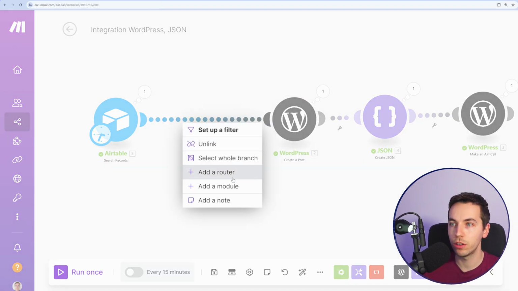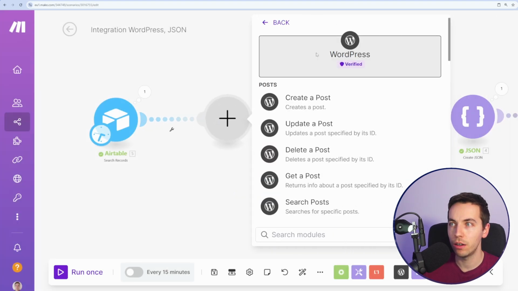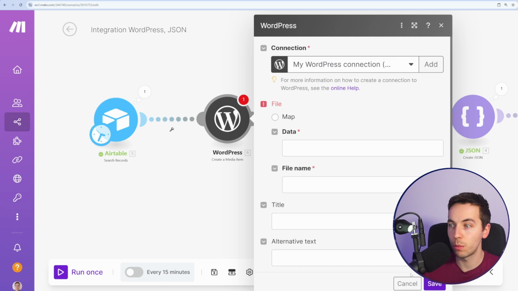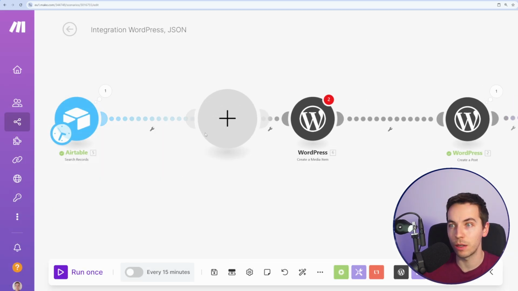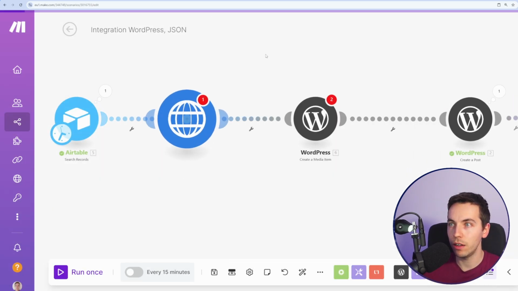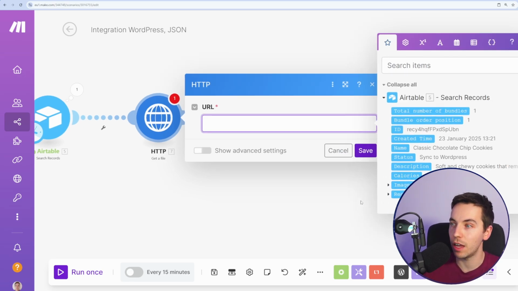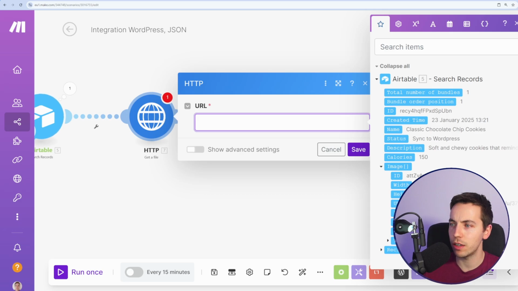Before we create the post, we need to add a module in here, WordPress, and select media item. So I'm going to create a media item. But before we do that, we need to get the image from Airtable. So I'll type get file. We have another video separately on how to upload media items to WordPress, so check out the link in the description for that. But right now we'll just go down to image and select URL.